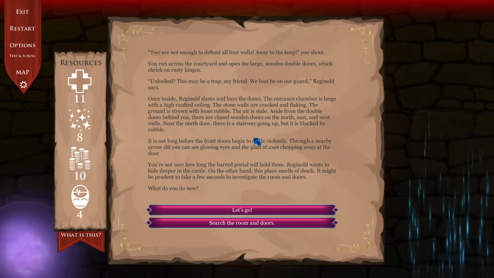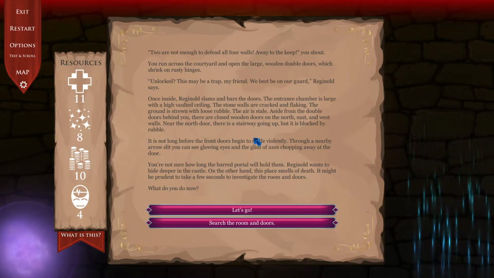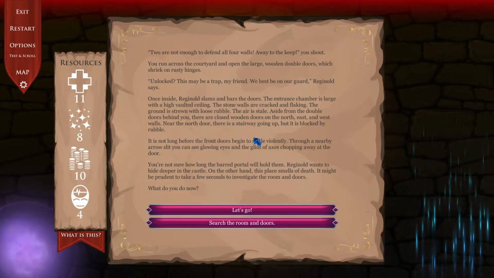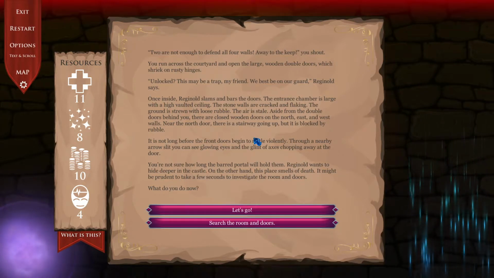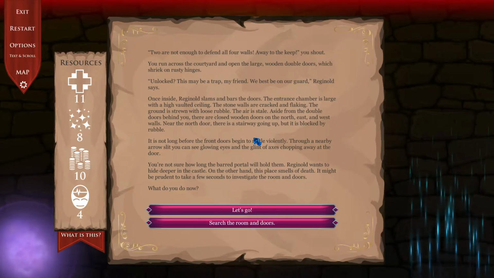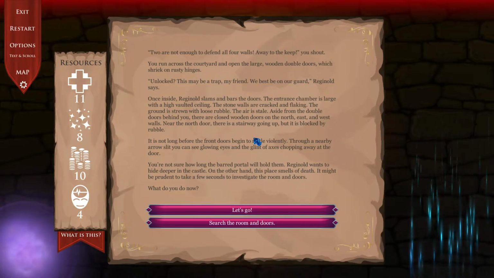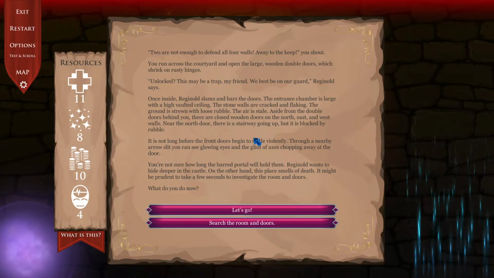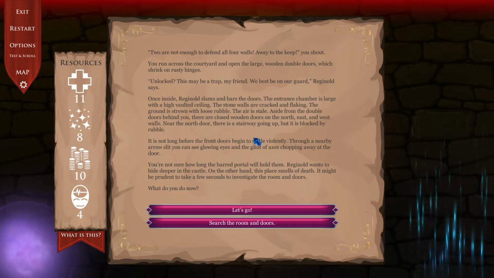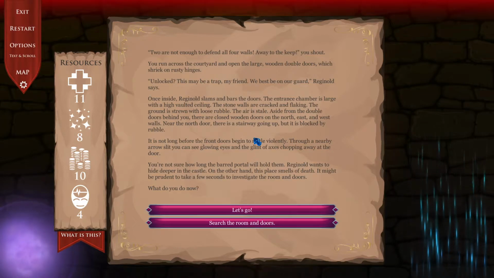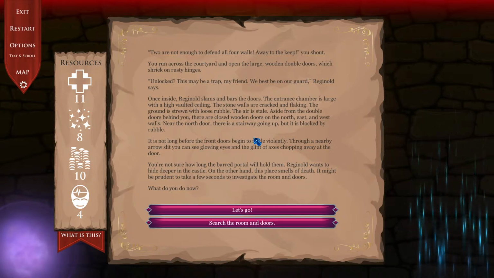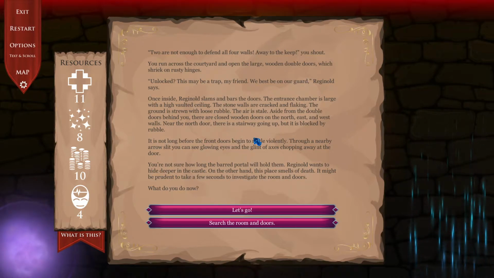Unlocked, this may be a trap, my friend. We best be on guard. Once inside, Reginald slams the bar across the door. The entrance chamber is large with a high vaulted ceiling. The stone walls are cracked and flaking. The ground is strewn with loose rubble. The air is stale. Aside from the double doors behind you, there are closed wooden doors on the north, east and west walls. Near the north door, there is a stairway going up, but it's blocked by rubble.